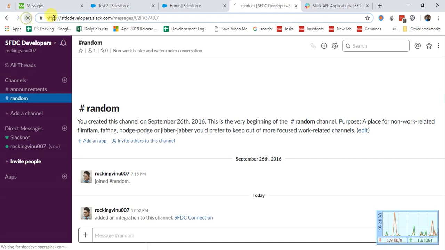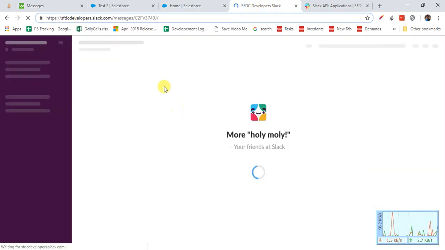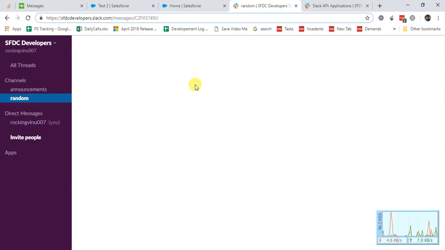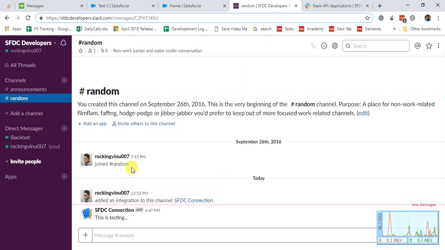Let me refresh the screen. Yeah, so here, in case I don't know if it's an issue with the web version or not, when I refresh the screen I'm getting the message over here under the random channel. So here you can see the message is there.